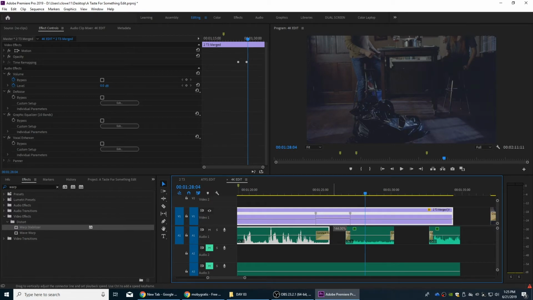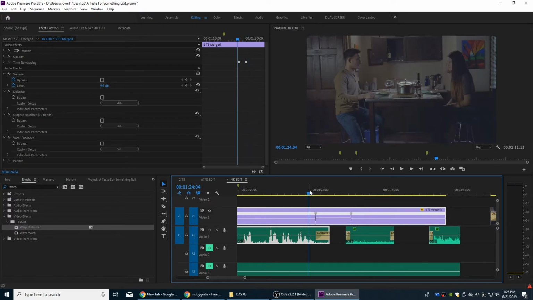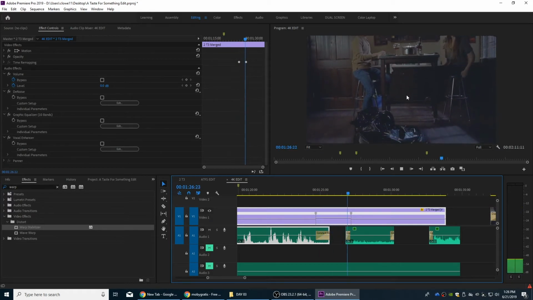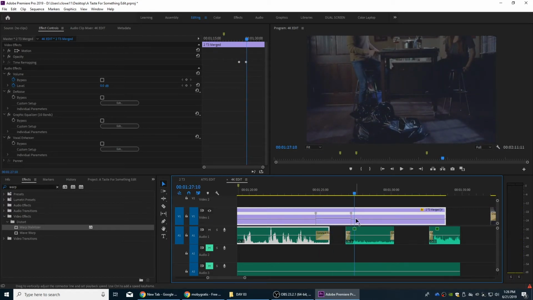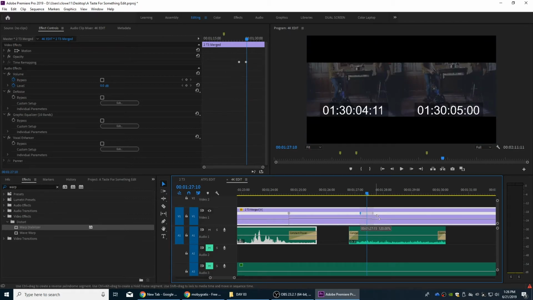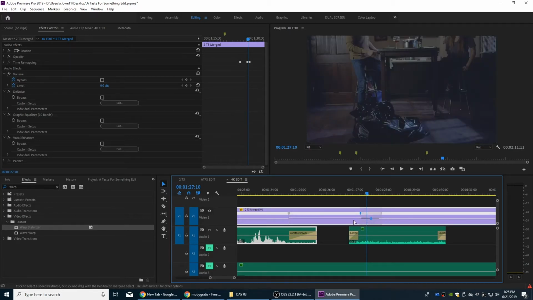Let's see what we get. There we go. Let's play through here. Close. And then it speeds up. And I like that speed there. We're just going to smooth out these edges here. I grab these edges and drag them out, and that will gradually smooth.